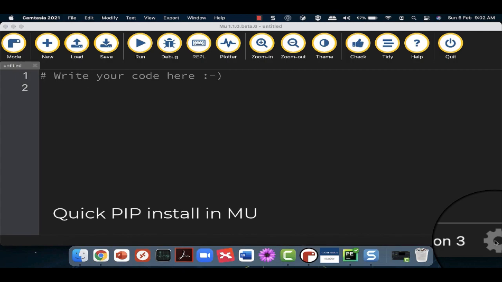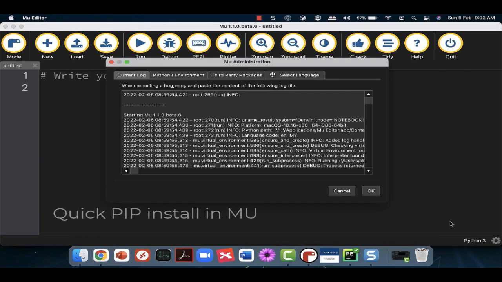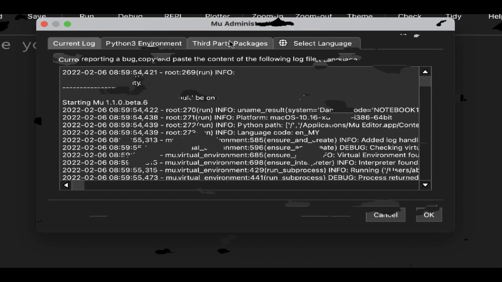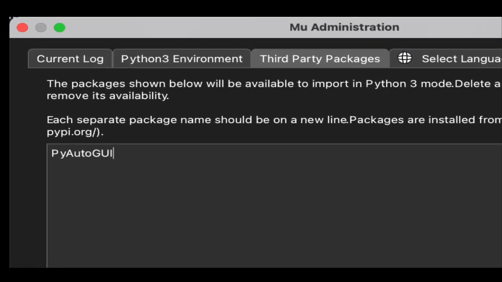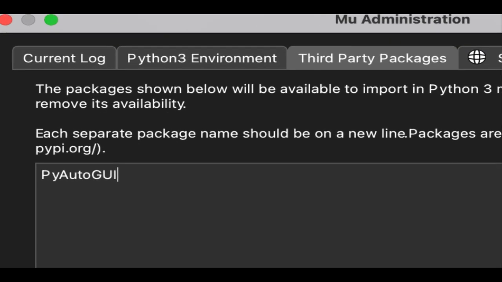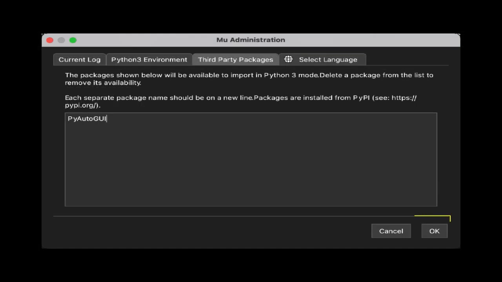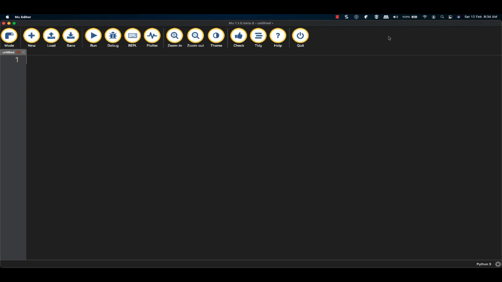Okay, so we're going to install an extra module into Python here. So we need a pip install. Now in MU, that's very easy. You go to third party packages and we want to install Pyautogui. Okay, so we've now got the Pyautogui, so we can use it. We're also going to import time.